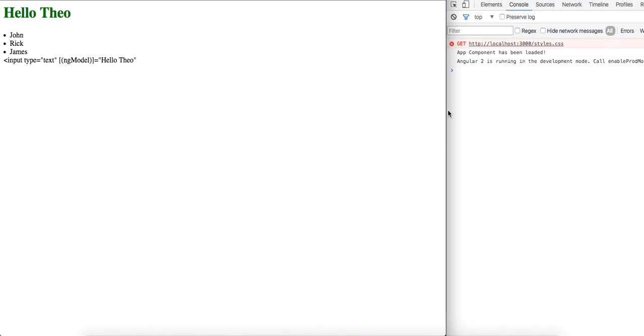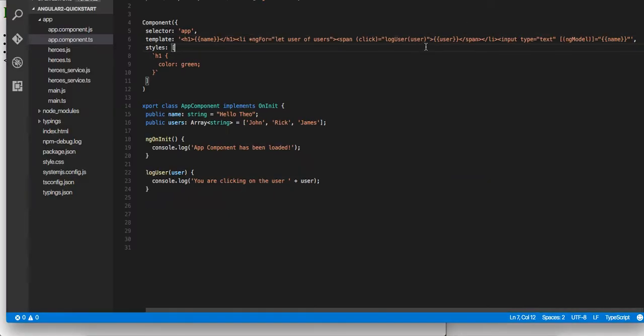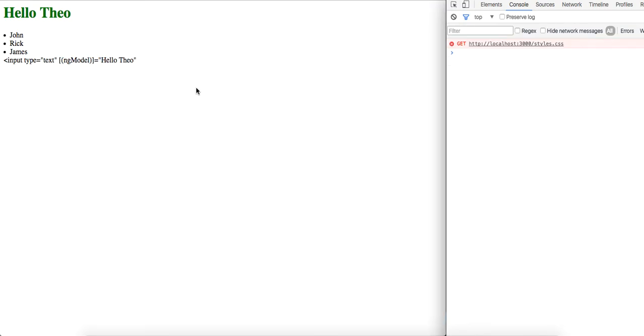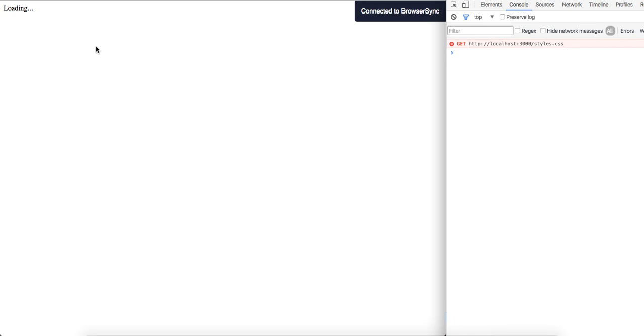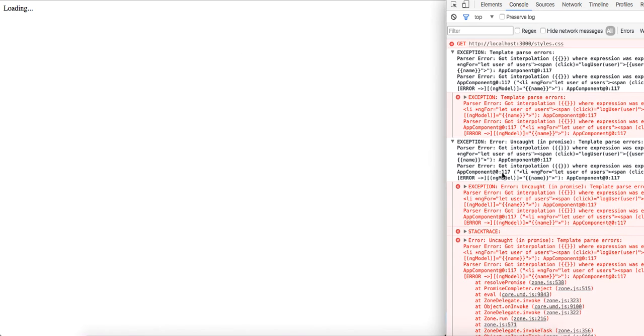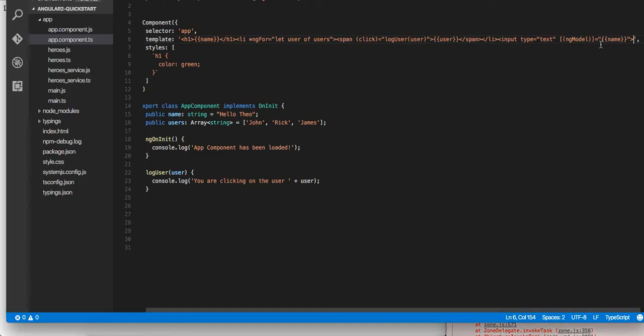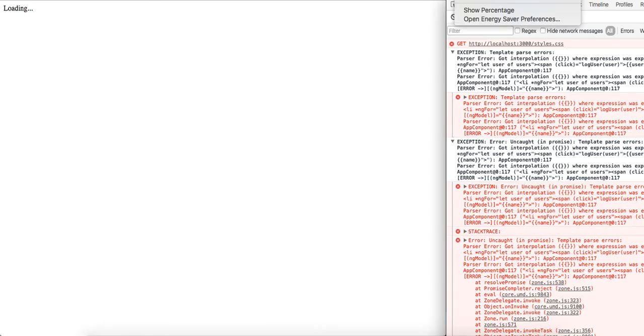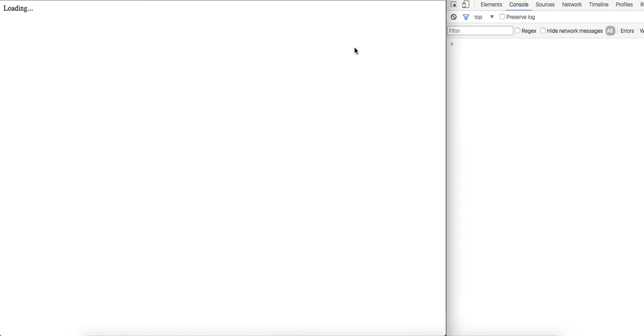Let's see. What error am I getting? Input type text, ngModel. Input type text. Oh, okay. Go back in here. About to die. That's why it's running so slowly. So it's connected. Ooh, that's not good. Input type ngModel equals. I think that's it. Let me see. If not, we will do it in a video tomorrow. I'm just getting a bunch of errors now. Let's see.